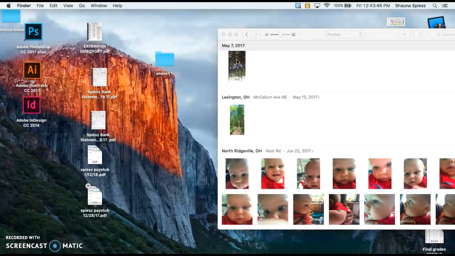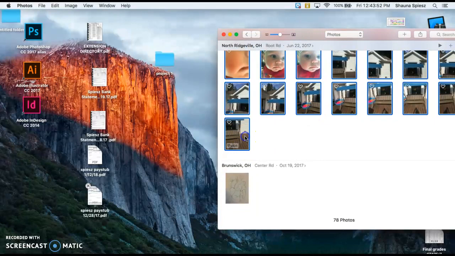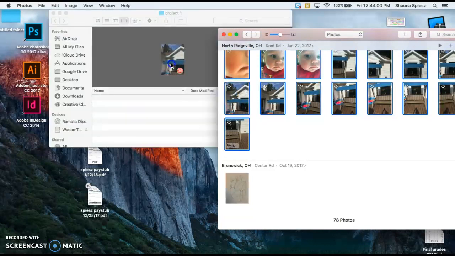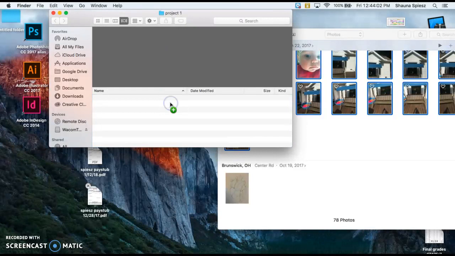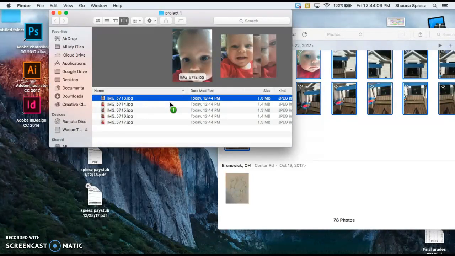Highlight your images that you want to download. So you can click on your first photo, hold down Shift, and click on your last image, and that will automatically highlight all of them for you. And then you can click on your photos and drag them into the folder until it has that plus button, and drop them into the folder. And then all of your photos will start to load.